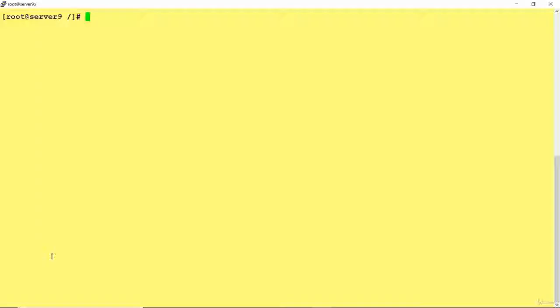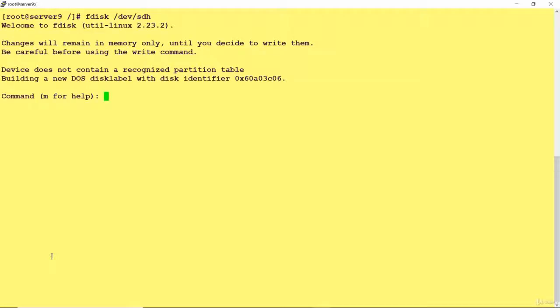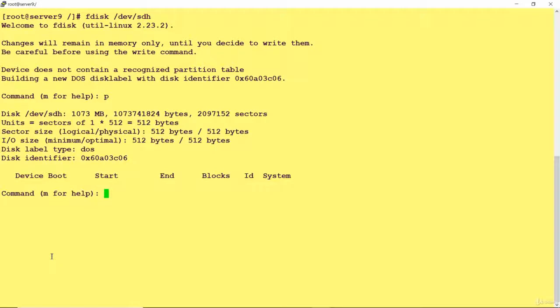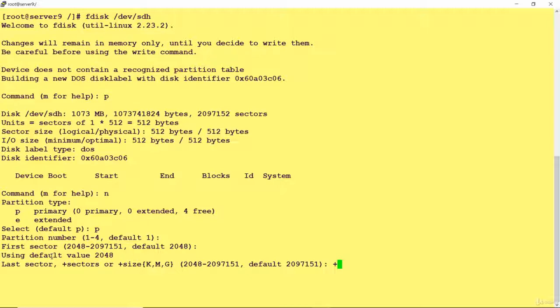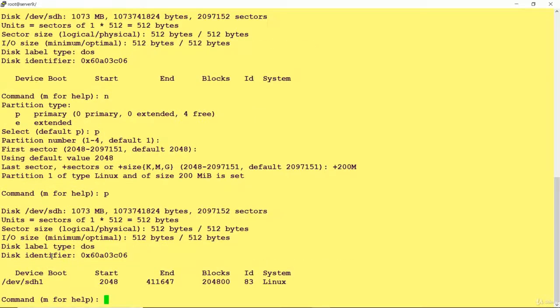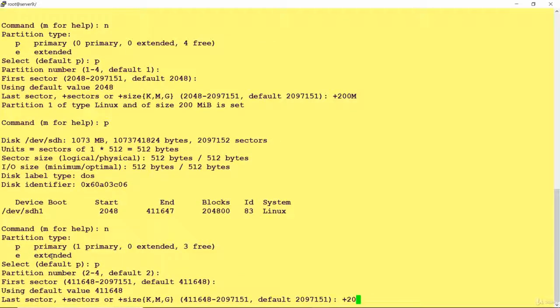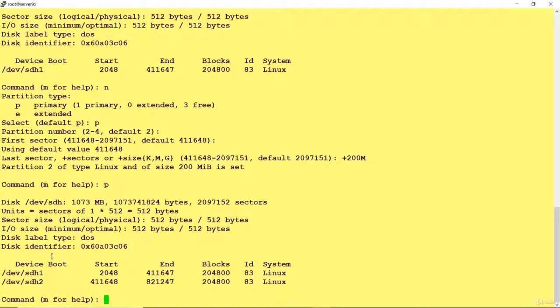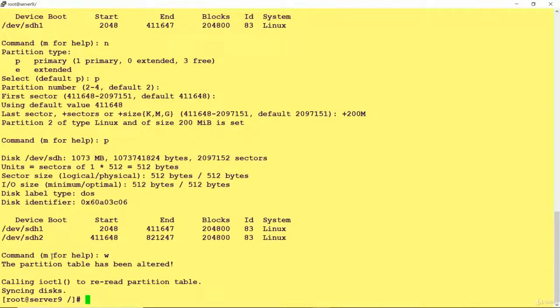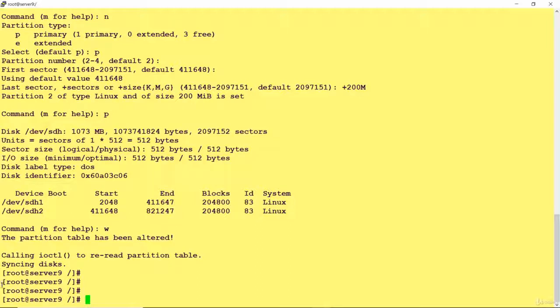So what I'm going to do here is use fdisk on this disk, and p is for print. This disk does not have any partition, so I'm going to create two partitions. n, then p for primary, the first one, and I'm giving the size 200M. This has been created, you can cross-check. I'm going to create another partition, p for primary, the second one, also giving 200M here. So I have created two partitions, that is sdh1 and sdh2, and I will treat each partition as a separate disk. w to save and come out. Now I have two partitions, this one and this one, here you can see that.